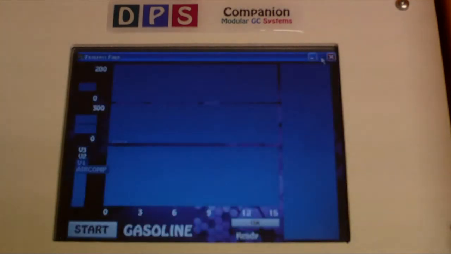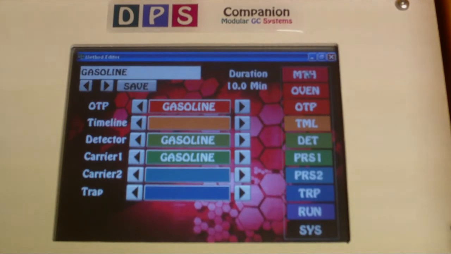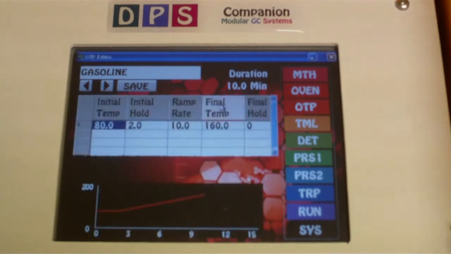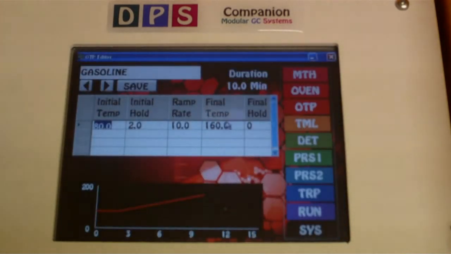Back to the DPS software. Let's look at the oven temperature program. It starts at 80 and ramps to 160. To change a value, click on it and change the number.